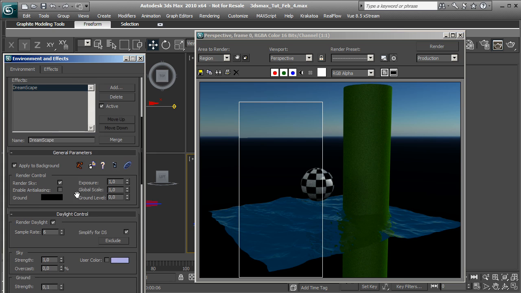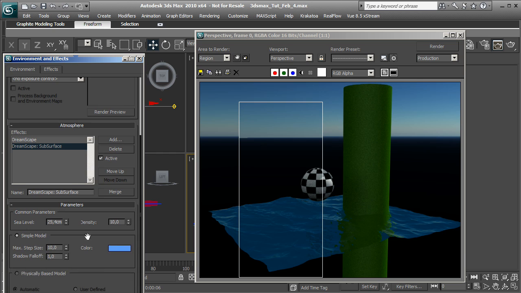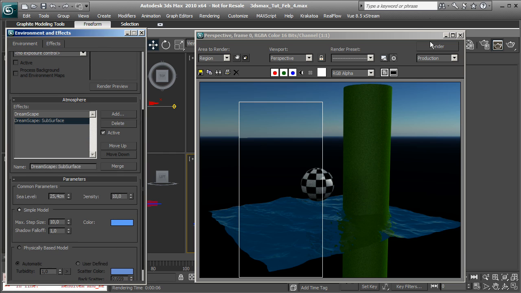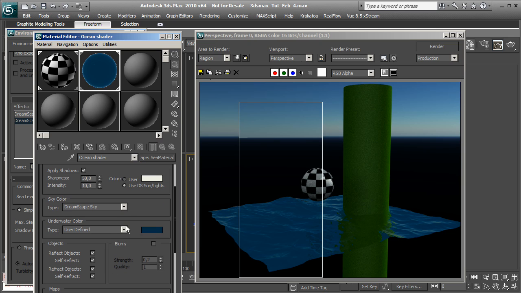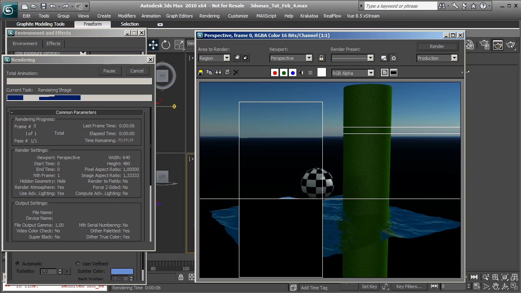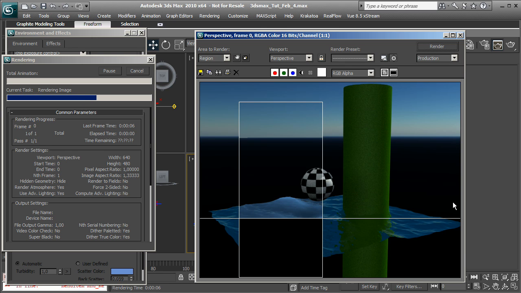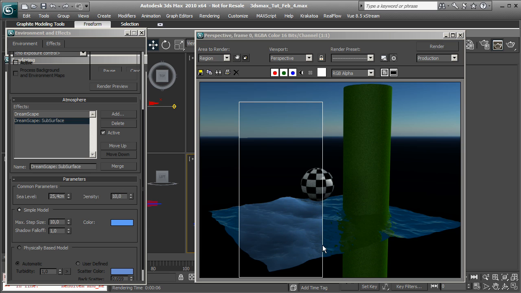Okay, and then let's go there and let's add also the Dreamscape subsurface. Let's use the actual parameters, but before we have to go inside the material editor, and let's say that the underwater color is the Dreamscape subsurface. Let's render a test, and you see that's the render. So actually it is simulating the scattering just using this value.